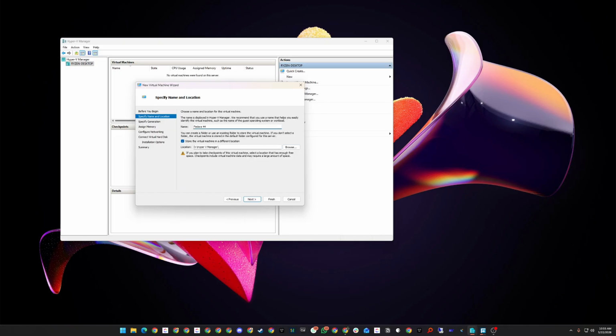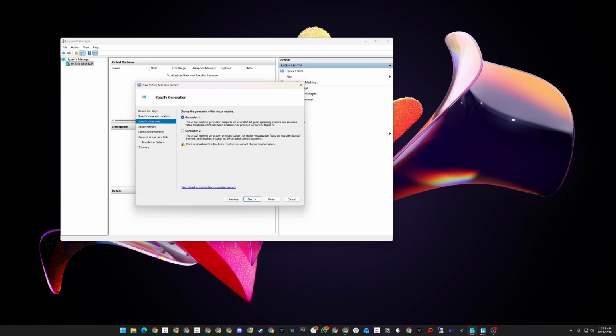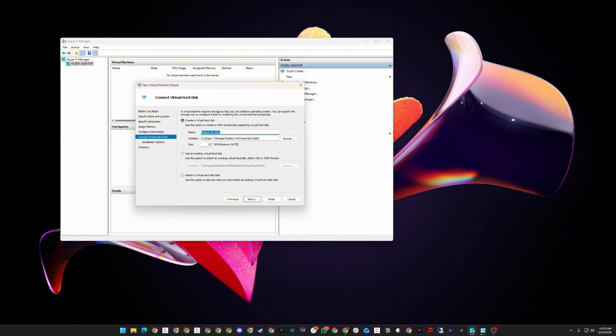I just named it and selected as storage which is basically an SSD. Let's select the generation and assign memory. I'm going to assign 16,384, about 16 gigabytes of virtual RAM, because I have 32 gigabytes installed in this system, so I can easily assign 16 GB. Let's go to the default switch so it can access the network. And for the disk size, let's say 128 is fine.